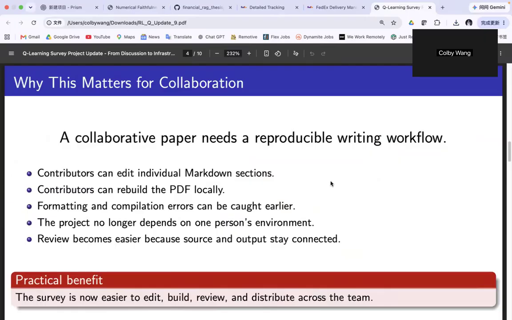This matters because a collaborative paper needs a reproducible writing workflow. If only one person can build a paper, then collaboration becomes fragile. Other people may be able to edit text, but they cannot easily check whether their changes compile, whether late tables render correctly, or whether references will work. Now, contributors can edit individual Markdown sections, rebuild the PDF locally, and catch errors early. It also makes review easier because the source files and the compiled outputs stay connected. So the practical benefit is that the survey now becomes easier to edit, easier to build, easier to review, and easier to distribute across the team.